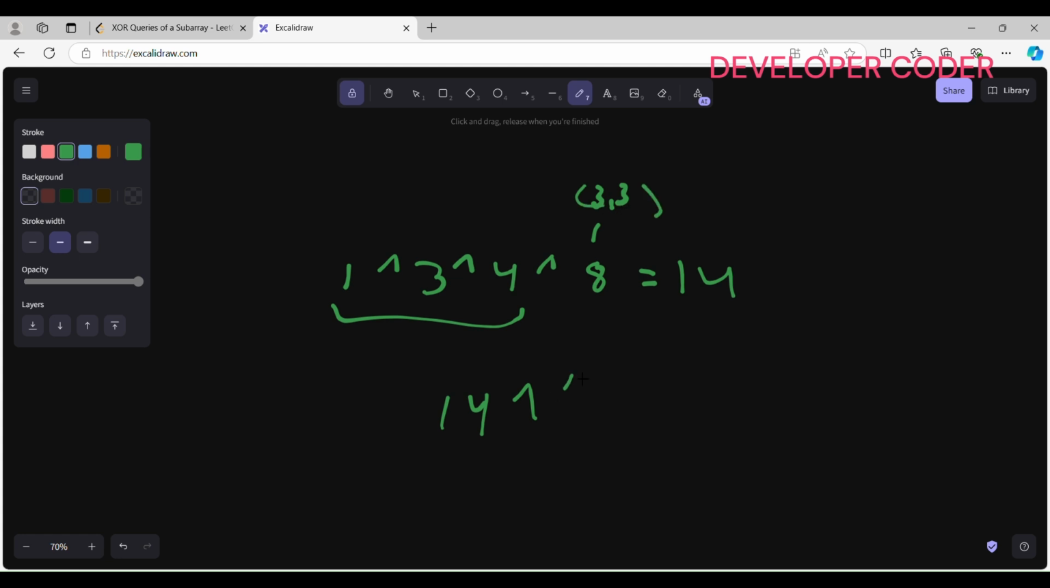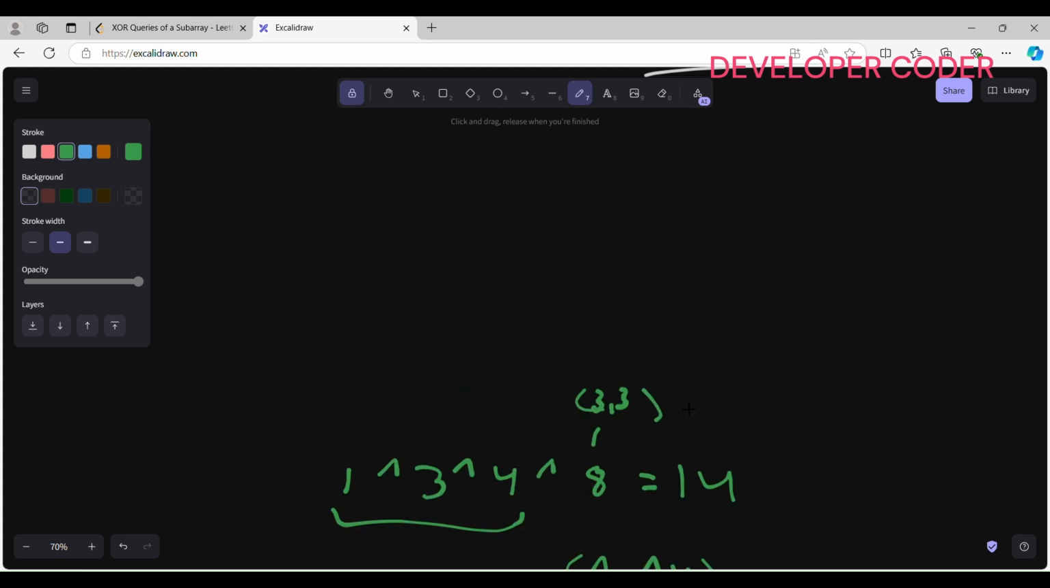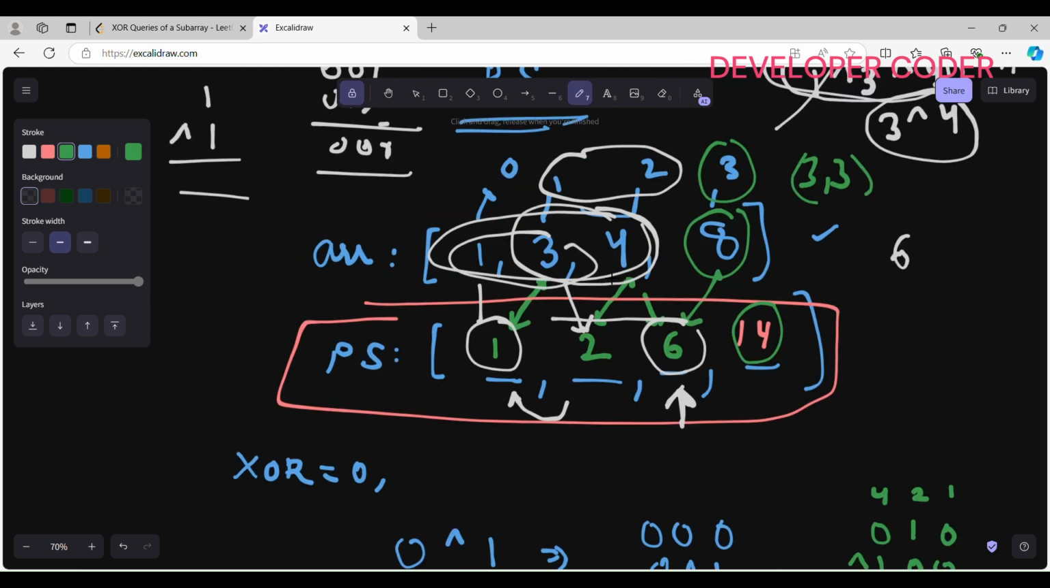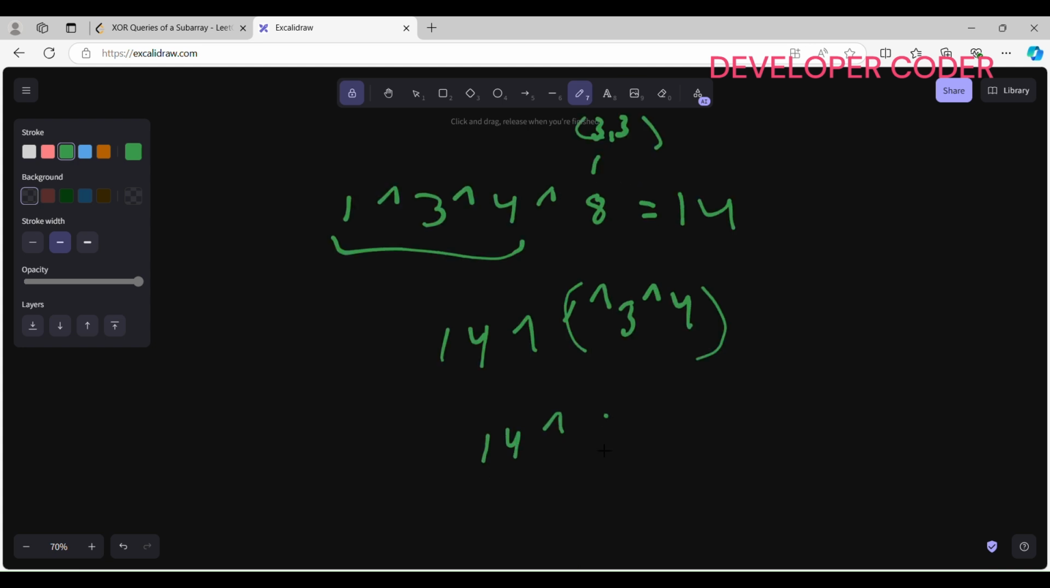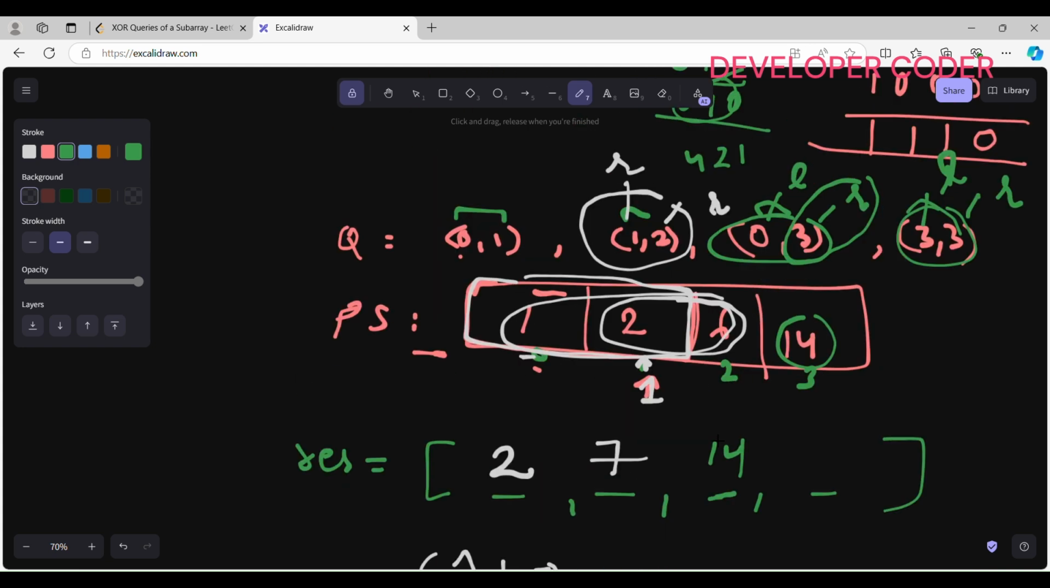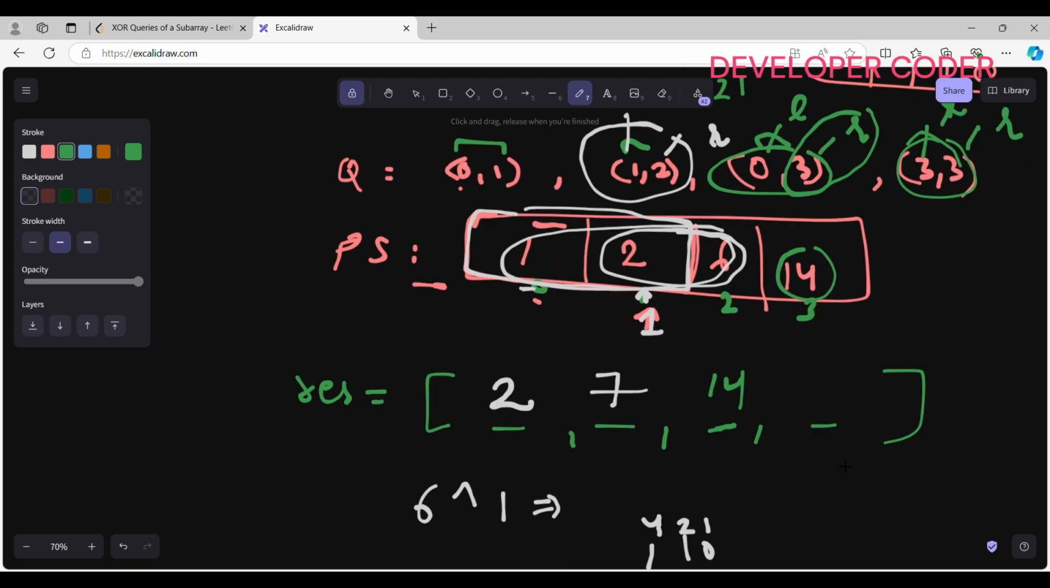So if I do the XOR with 1, 3, 4, what is the XOR of 1, 3, 4? So 1, 3, 4 XOR is 6. Okay, so here 14 XOR 6. So this is what I am saying now: always take the right value, which is 14, and do the XOR of this one with my left value minus 1. So left minus 1 is nothing but 2. At 2, the value is 6. So 14 XOR 6 is 8.